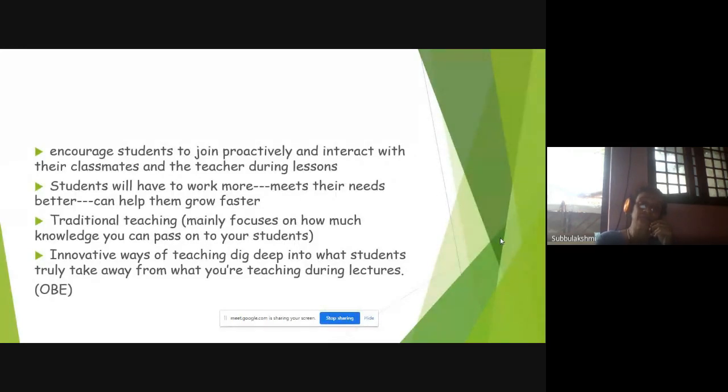So when we look at the traditional way of teaching, of course we all are familiar. It was only the quantum of knowledge that we possess, and how far the knowledge is being transferred to the students. But in innovation, the modern teaching, we talk about what is the takeaway of the students, what is it at the end point, what is it they are going to achieve.